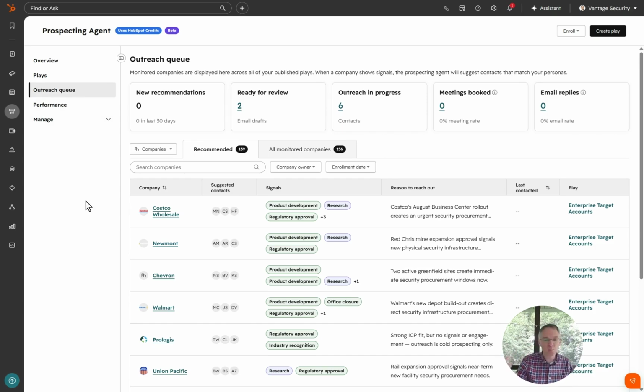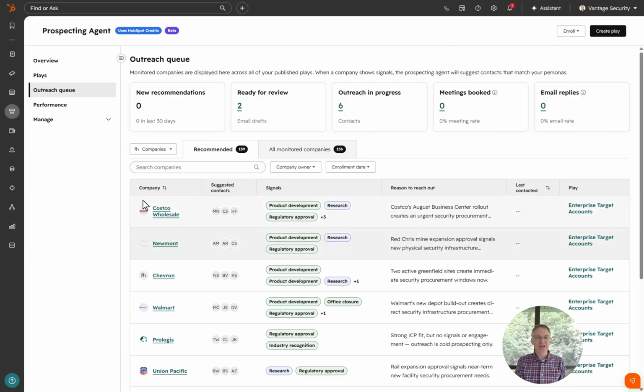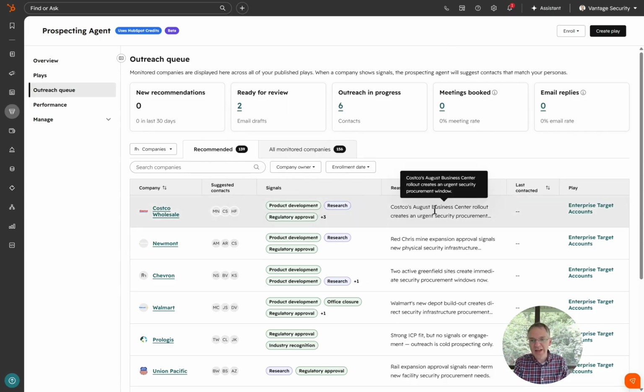So what we have here are companies that Prospecting Agent believes I should reach out to. Now the account I'm in here is a fictional security company, things like surveillance cameras or on-site security personnel, that sort of thing. And what it's doing is monitoring, listening to signals and doing research to understand what companies within my target market might need security stuff, right? So apparently Costco is rolling out a business center in August. And so, yeah, probably need some security there, right?